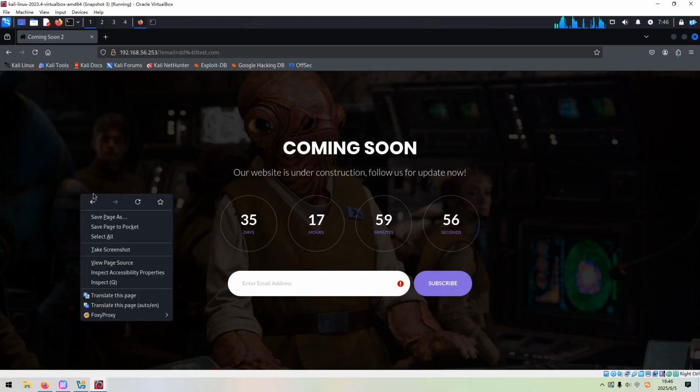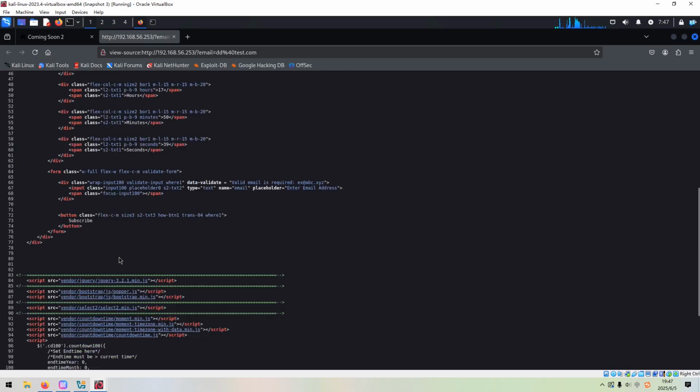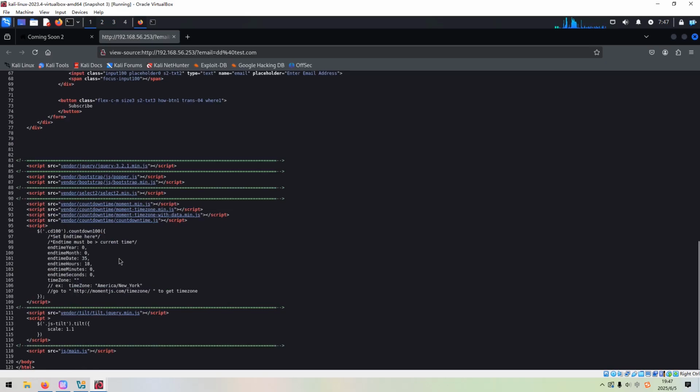And also, as usual, we need to check its source code. As we know, sometimes in the source code we can find something valuable, such as credentials or hidden directories or files. We can scroll down to the bottom. Unfortunately, we can't find any such information in this case.